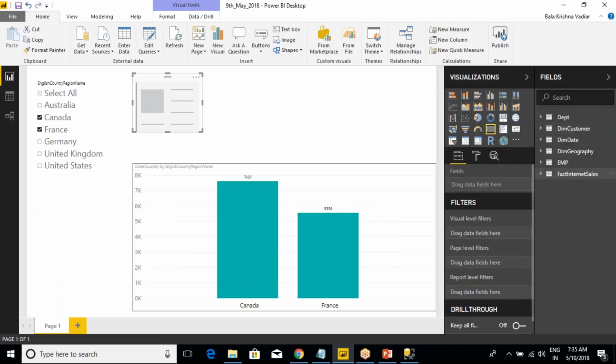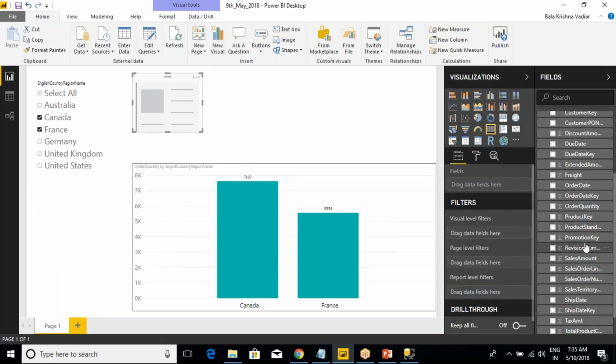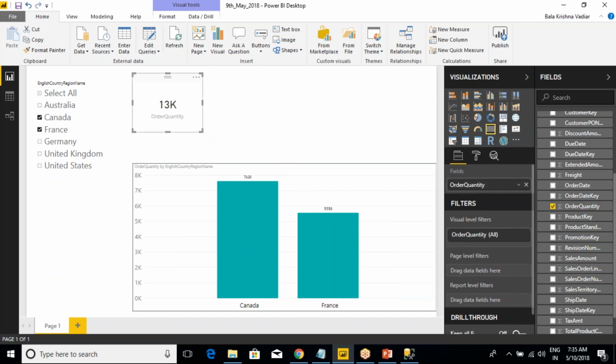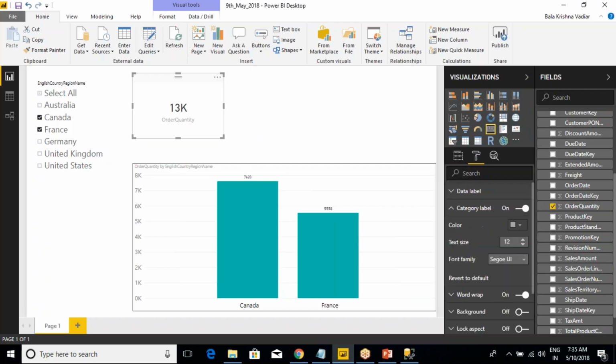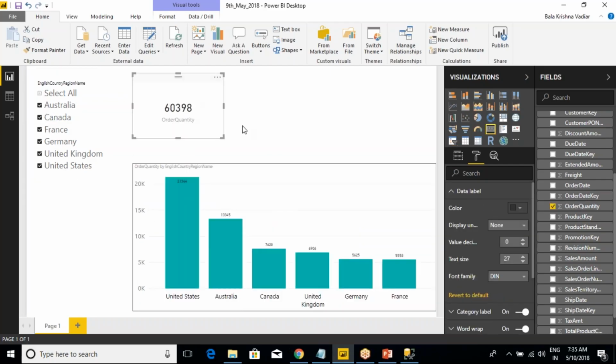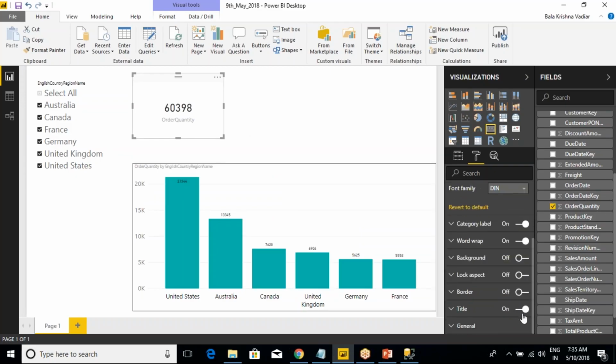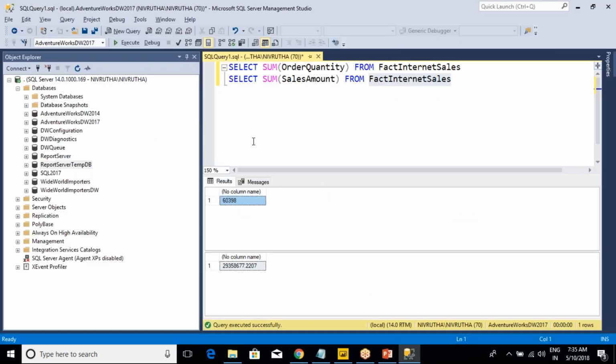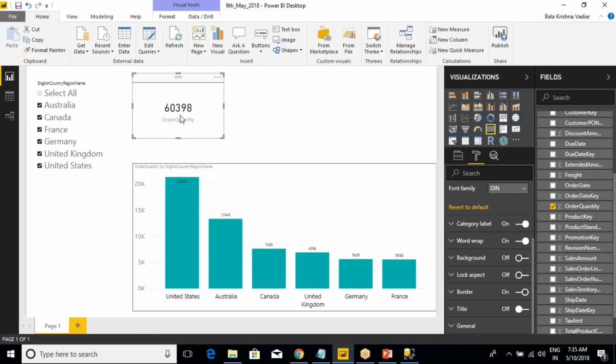Now expand the fields, go to the fact internet sales table and take order quantity. See, why is it showing only 13k? Let me do a little bit of formatting. That is because we selected a filter. Now select all, you will understand. See this one, 60398. The values match with the database. Obviously yes, because from the database only we got the data into Power BI desktop, right? If the value is not matching here, then something is wrong.